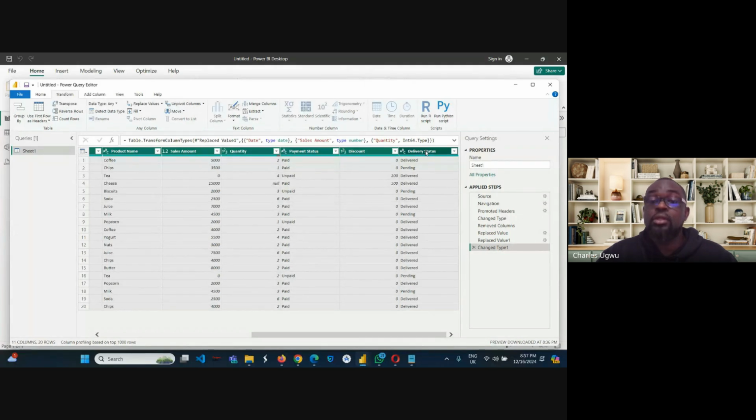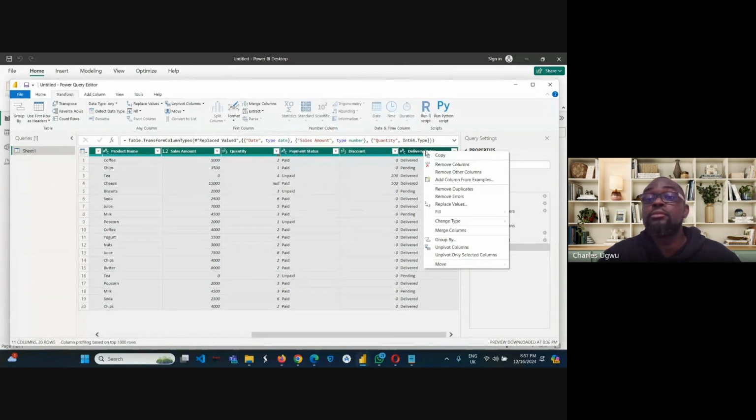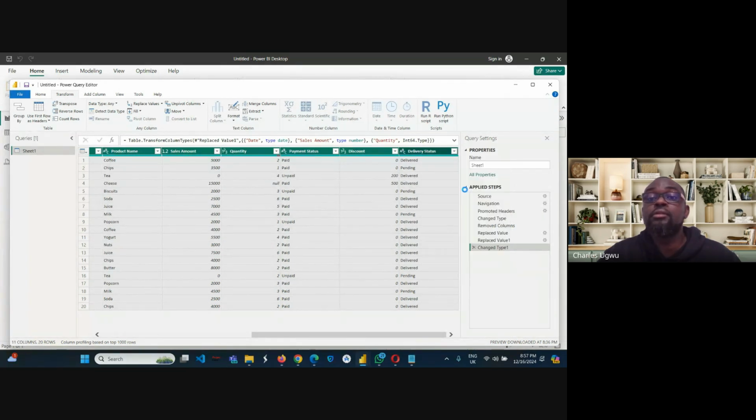And then to remove the duplicates, I just right click. So you can see here, remove duplicates. So it's done.